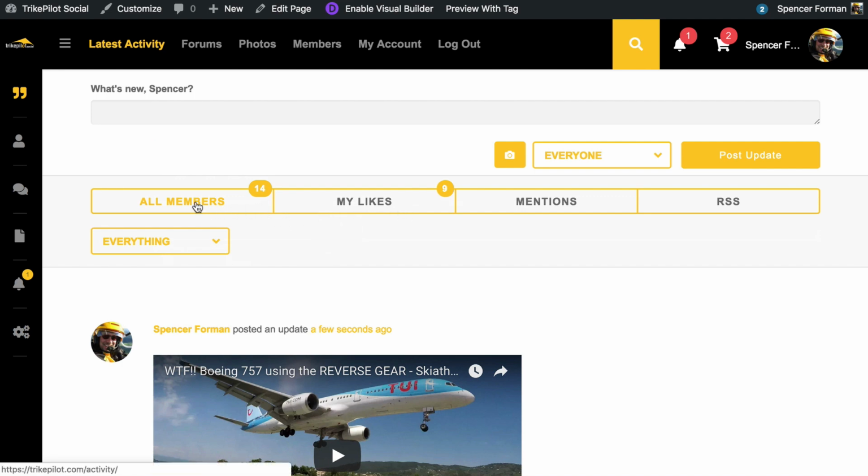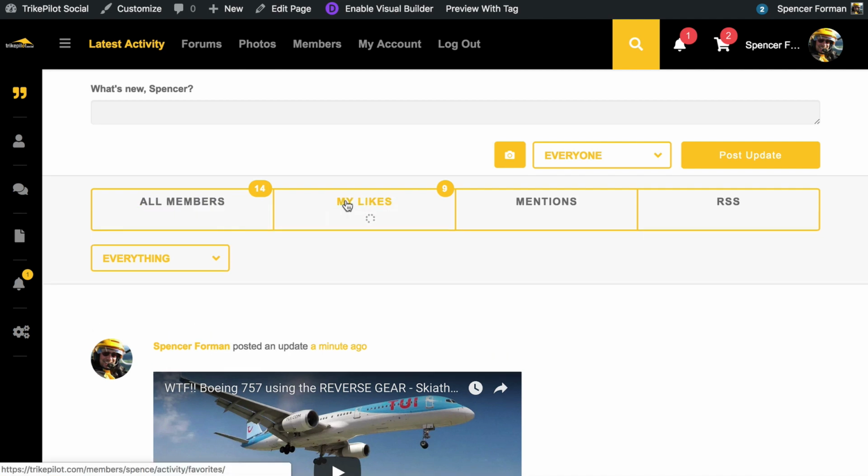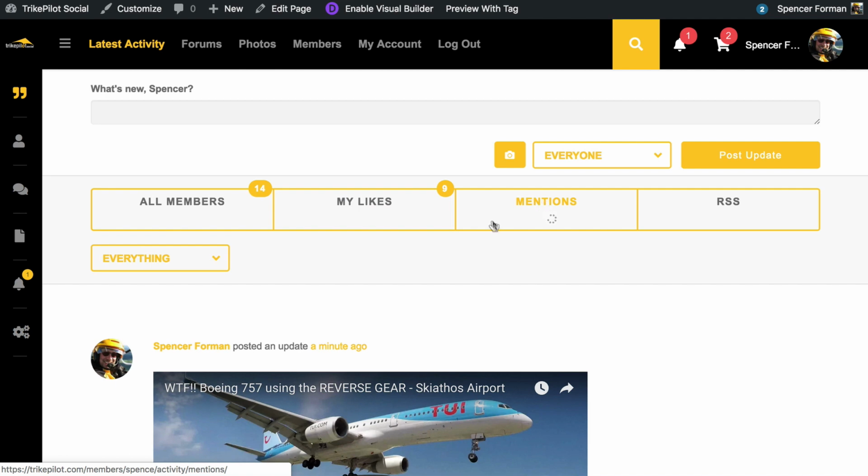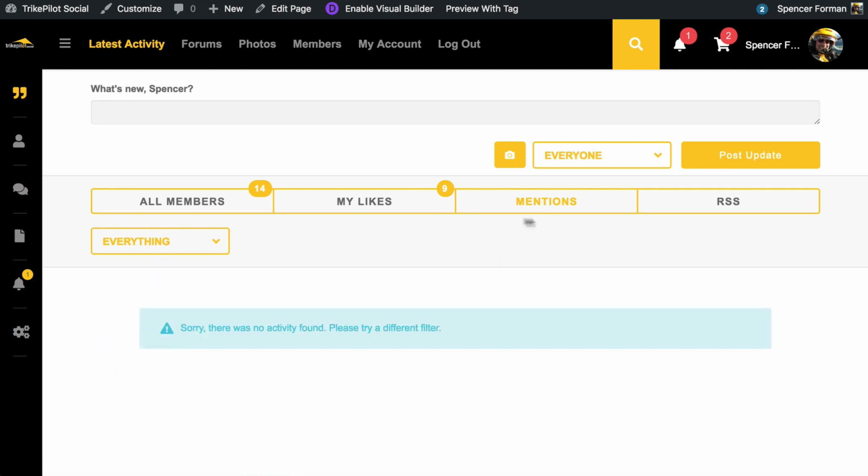So for example, if I want to see from all members, I make sure this is highlighted. And it is. You see it's in yellow. If I want to only see the stuff I've liked, I filter by my likes. If I want to see if anybody has mentioned me by using @Spence, I go here.